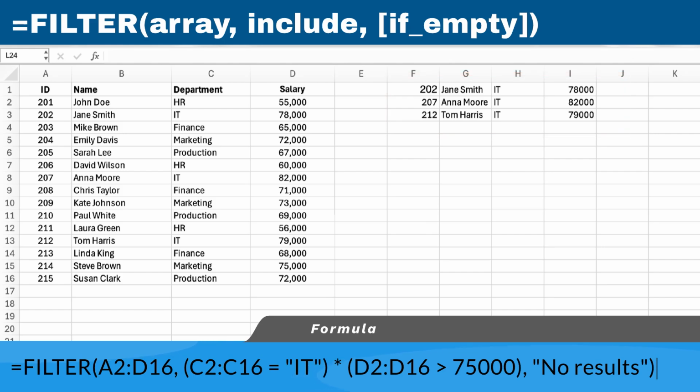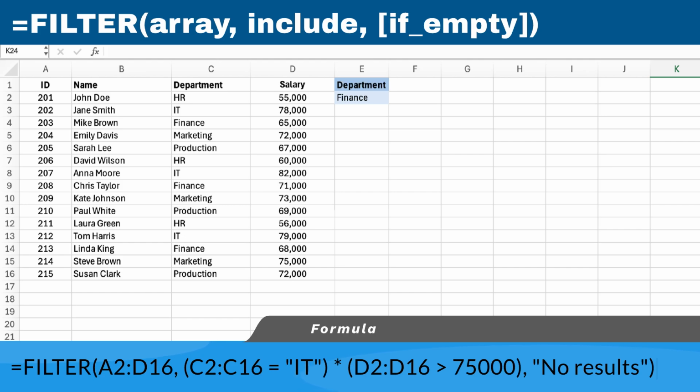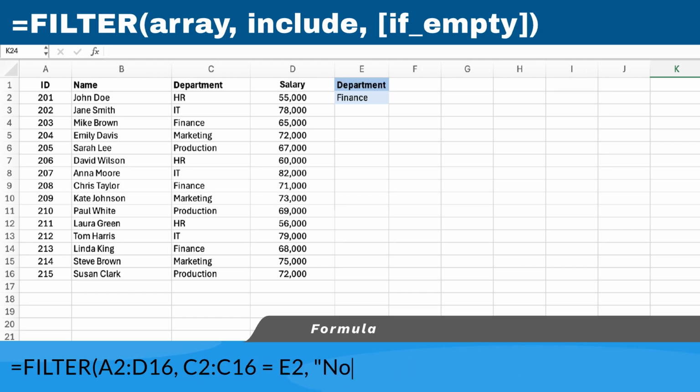You can also create dynamic filters that update automatically when the criteria change. For example, let's create a filter that shows employees in a department specified in another cell. In cell E2, type the department name you want to filter by, such as Finance. Choose the cell where you want the filtered results to appear. For this example, we'll use cell F1.